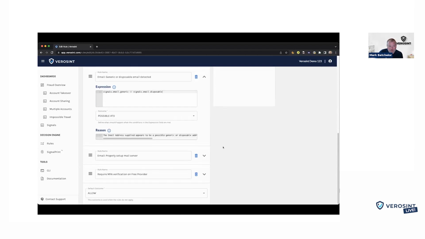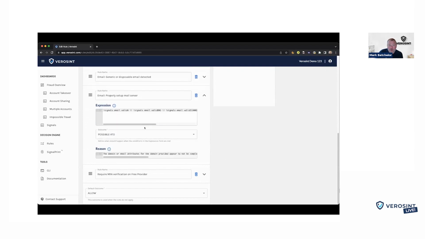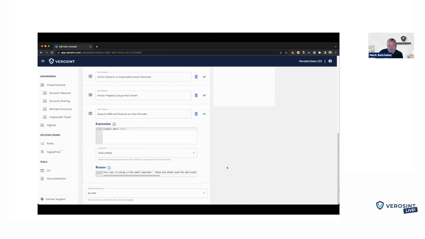So generic and disposable. Here's an interesting one. Does this email domain have a properly set up mail server and domain? So does it have a valid A record? Does it have a valid DNS server? Is it a valid ICANN suffix? Does it use SPF? Does it have a valid mail exchanger? If one of those things isn't true, it could be a possible ATO because it's not a properly set up domain. And then lastly, free email provider, challenge them. If none of these things fire, go ahead and do an allow.